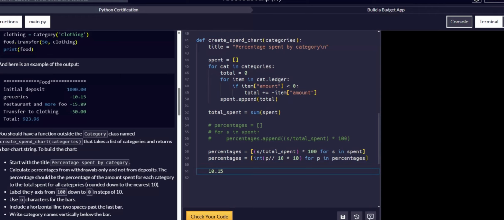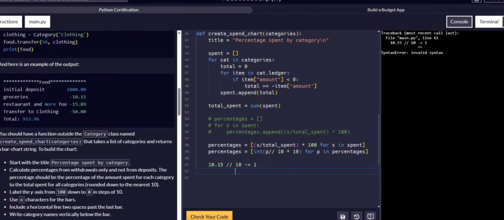For example, we have the number 10.15. We need to convert this number to the nearest 10. First, we use floor division: 10.15 divided by 10 equals 1. Then we multiply it by 10 and we get 10 as a result.